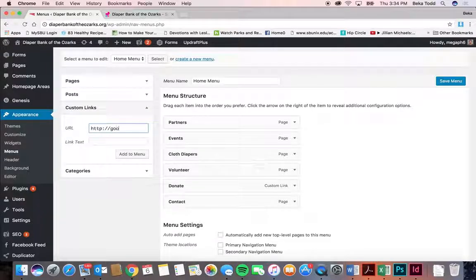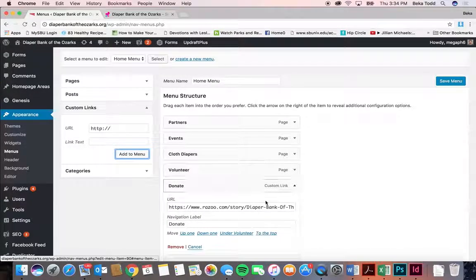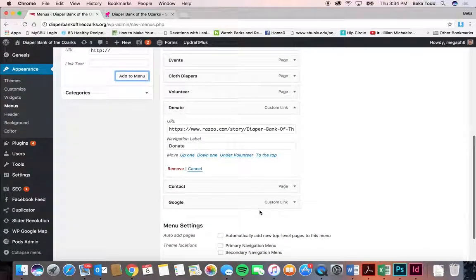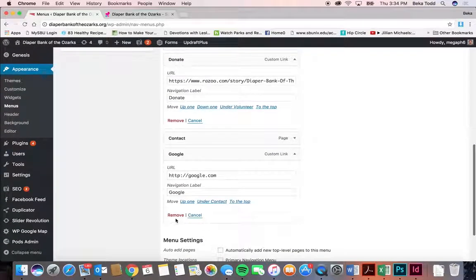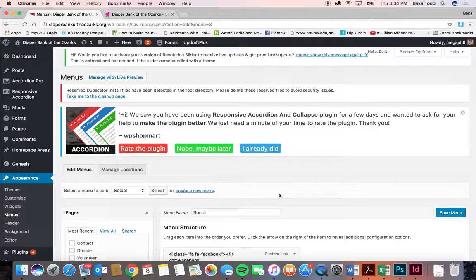So wherever you want to link to, Google, and then add what link text is going to be, whatever shows up there. So that's what we have for your donate. We have your Razoo link, and then we just have the label as donate. So obviously you want to get rid of this, and then you'll click save menu. Social, you want to click here to come to your social menu.